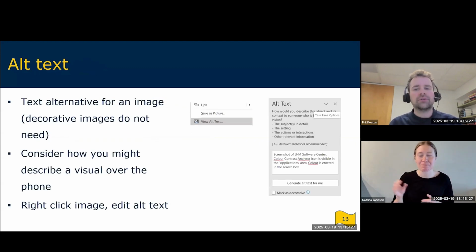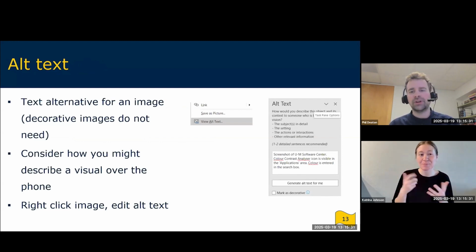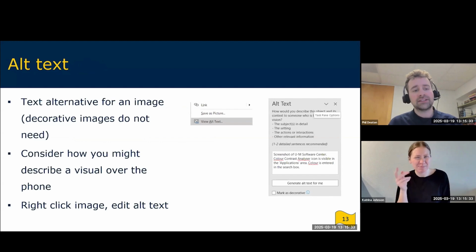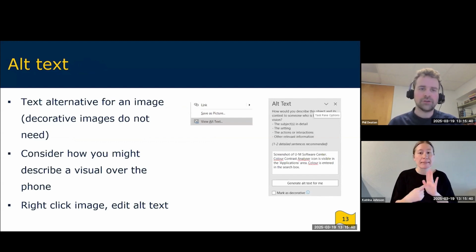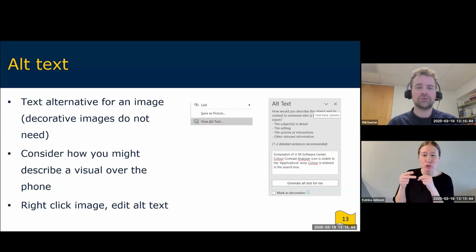Okay, so the last of our general tips is alt text. So what is alt text? Alt text is a text alternative for an image. So in other words, if you have an image that you're making use of in your Word document, your Google document, your slideshow, etc., you should really have alt text for that image, unless it is a decorative image.